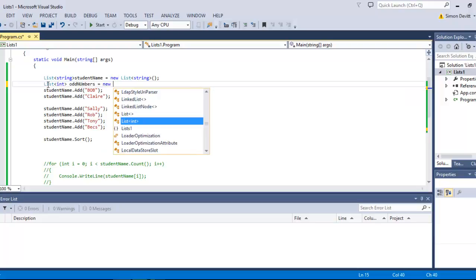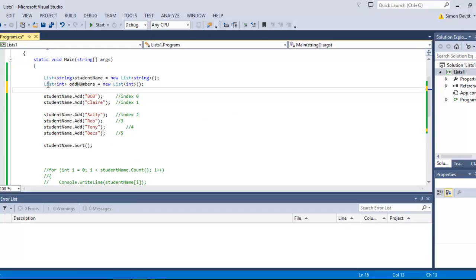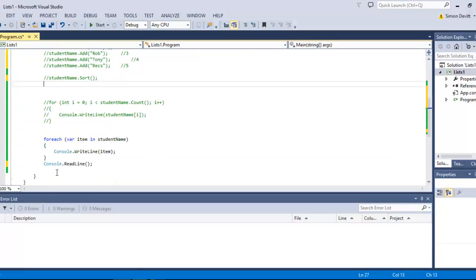Do the same item as before, saying that it's a new list, and in this case, a new list of ints, and then we're dealing with a new value. I might just look at blocking this, commenting that out, so that we can look at skipping it when we try and run it, and we'll chop this out as well.